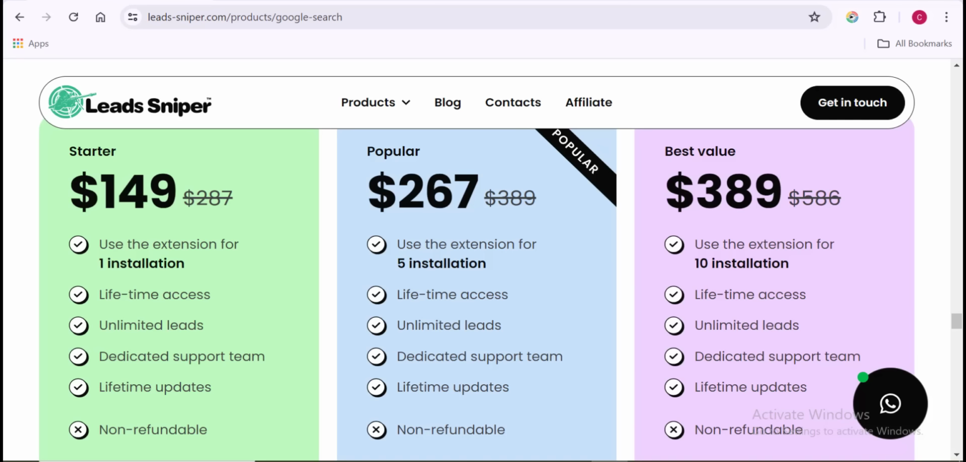Just imagine you paying this amount of money for a lifetime. I mean, unlimited leads for a lifetime. You are paying nothing. Even when they release future updates, you as well get access to making use of it. Why? Because you have paid once and you have paid for a lifetime.